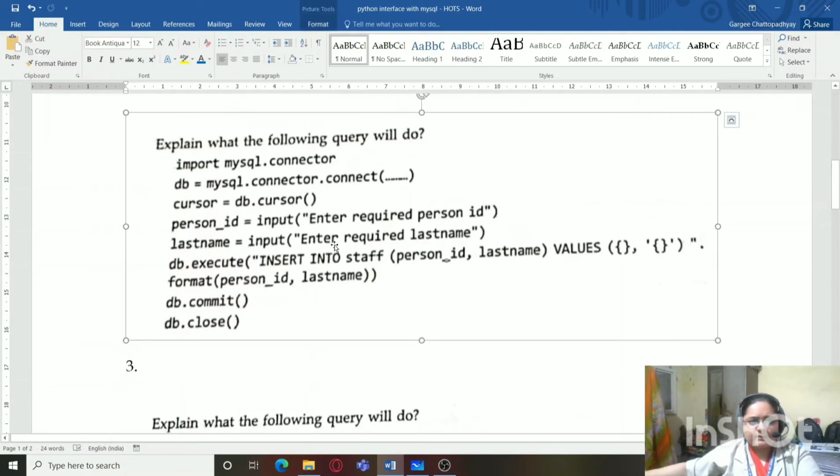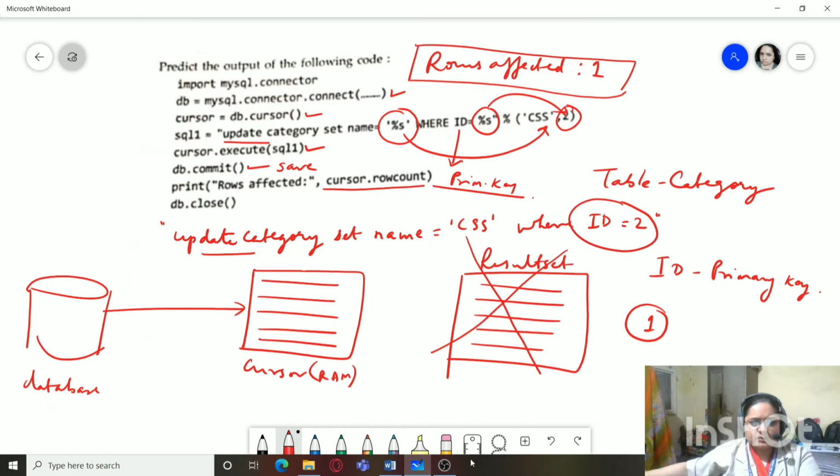Okay, coming down to the next question. Explain what the following query will do. So I'm going to copy this and paste it over here.